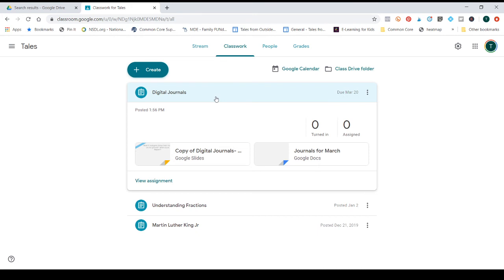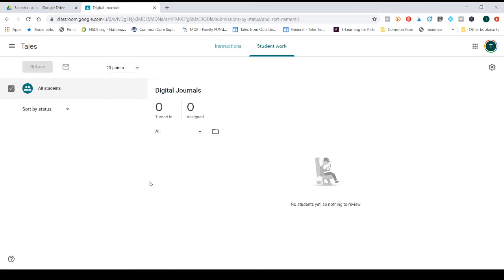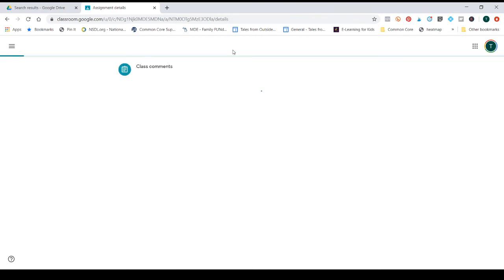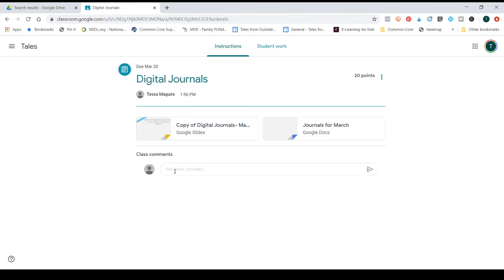Another nice thing about Classroom is it's so easy to access your students' work. So I click the assignment I want to look at, I click view assignment, and because I have no students in this class, it doesn't show me. But in a classroom full of students, every student's file is right here. So if you want to grade it, you just quickly come in, double click to open their work, and then you can take a closer look at the work that they are doing. You also can quickly go back to the instructions and add a general comment for students to see.